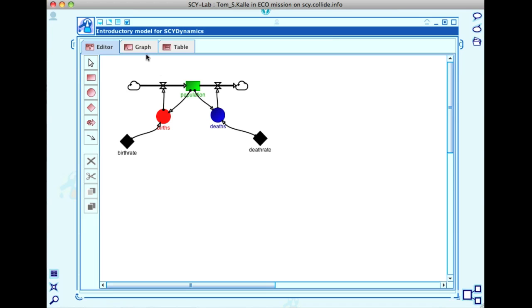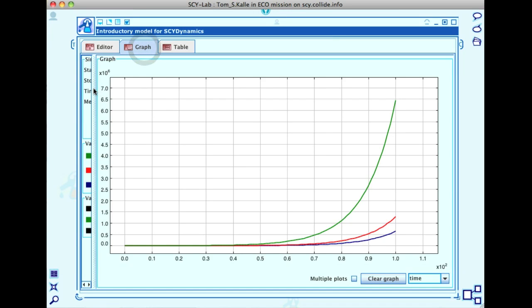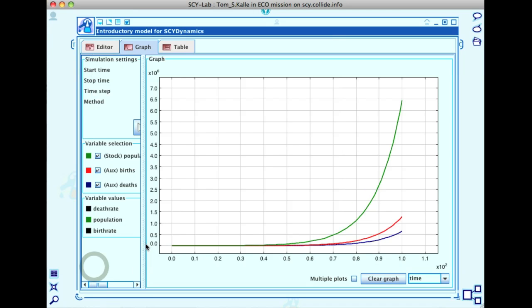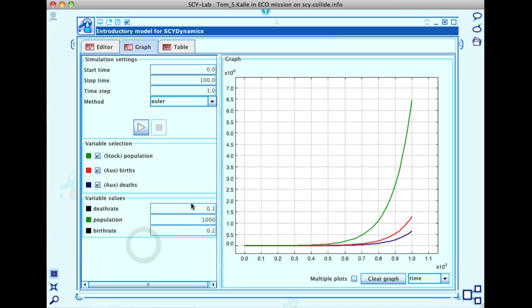Under the Graph tab, the results of running the model are visualized as a graph. First, select the variable or variables for which you want to see the results. Let's choose population. The start time, stop time, and type of time also need to be set, if it has not been done already.